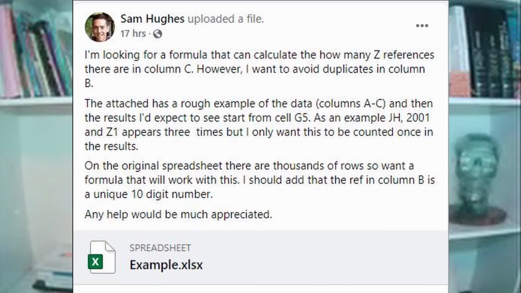Today, Sam asks, I'm looking for a formula that can calculate how many Z references are in column C. However, I want to avoid duplicates in column B. The attached has a rough example of the data in columns A through C, and then the results I'd expect to see start from cell G5.